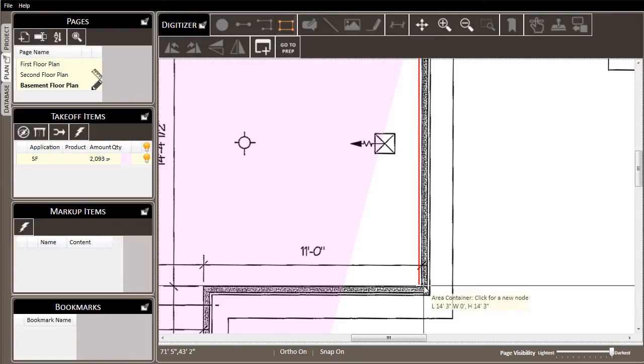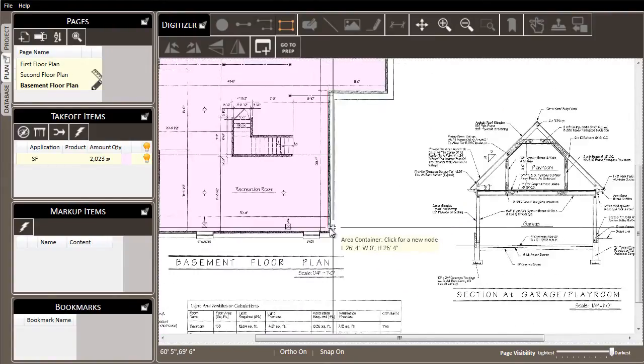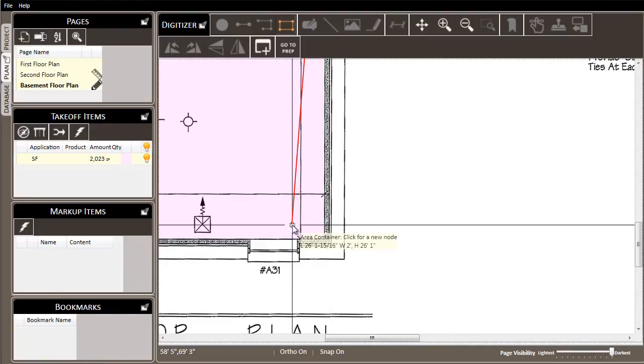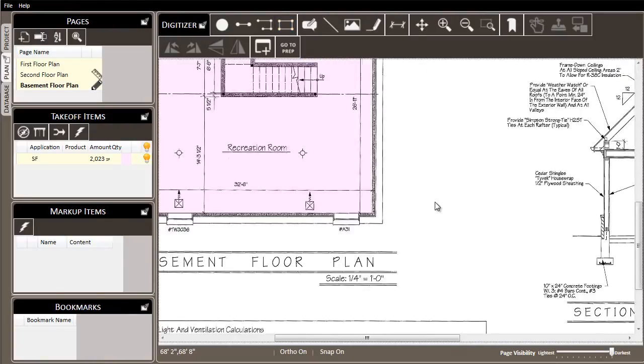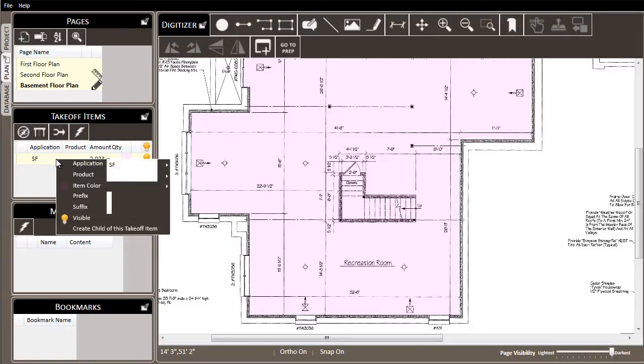So as we finish, you'll see that we can end the process by going up and clicking on the area tool again. Now note over in this takeoff items list that the item is currently called SF, or square footage, but we can choose to give it a name. First we'll go to the application field and call it carpet. And then we can go to the product field and indicate what kind of product we want to use here. For example, square foot of frisee carpet, we'll title this.